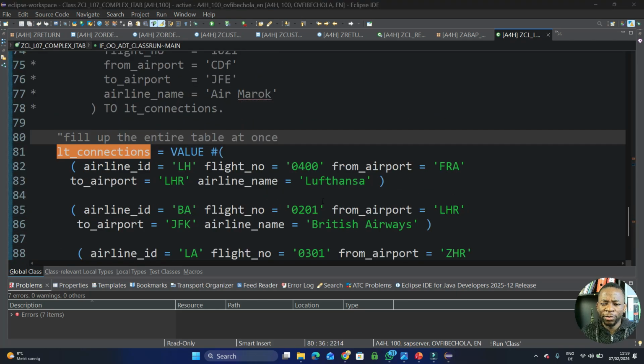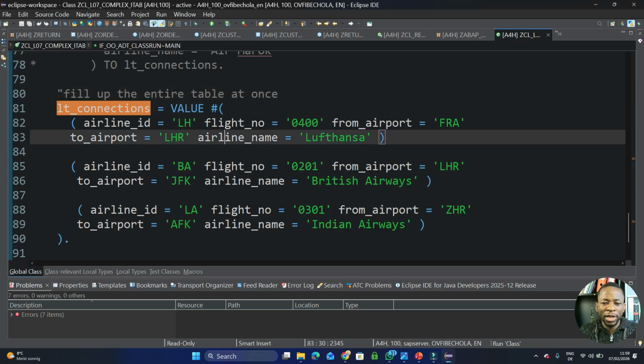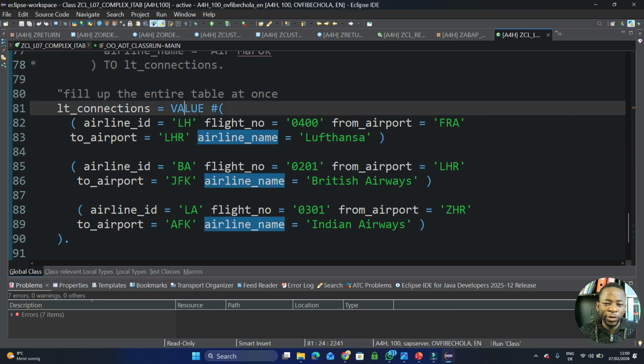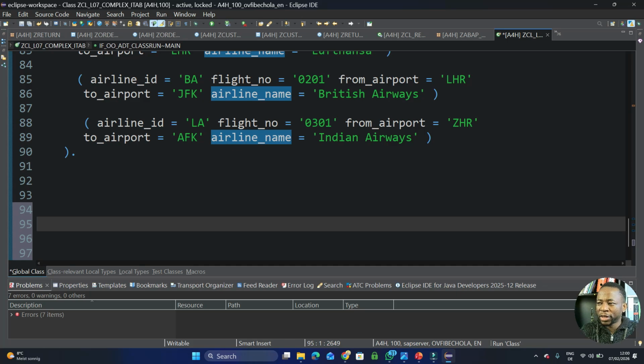The disadvantage of, or one thing you should take note about using this, is the existing entries are deleted. So if there are entries that exist, they'll be deleted and the new entries will be added. And secondly, the tables are always rebuilt from scratch. So whenever I use this VALUE hash, the tables are rebuilt from scratch, unlike the other approaches where you can keep appending or keep removing.